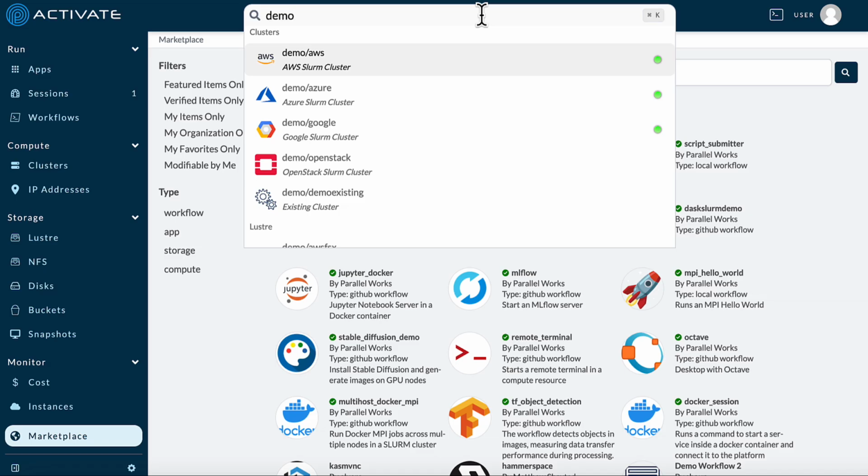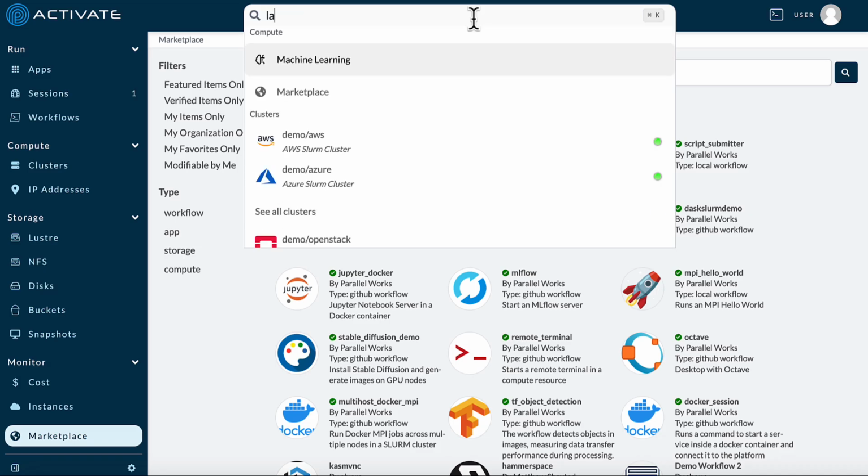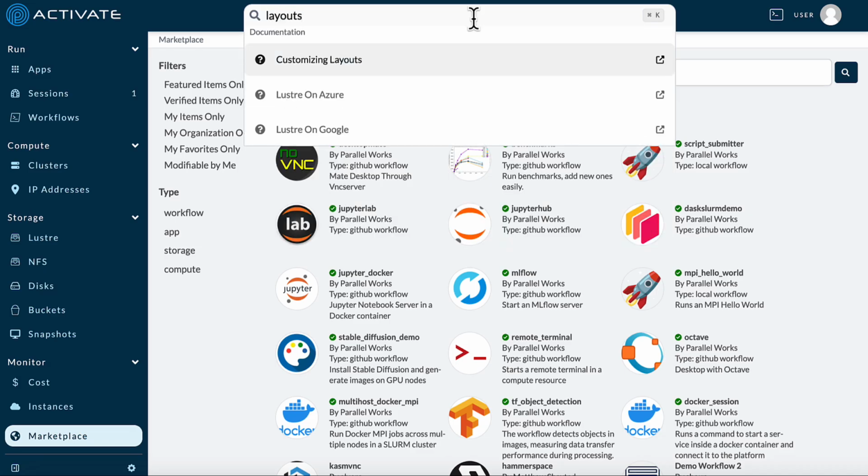The great thing about the search bar is that it will also show documentation. So at the very beginning, I mentioned that you can customize your sidebar and your home page. If I type layouts, you'll see the documentation page for customizing your layouts. And if I click a link in the search bar, that documentation page will actually open in a new browser tab. So it's a pretty useful feature whenever you might need to look something up while you're working.